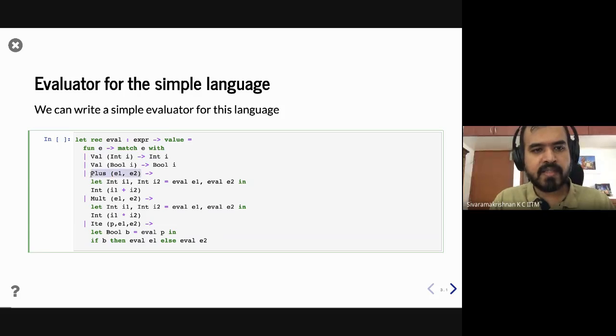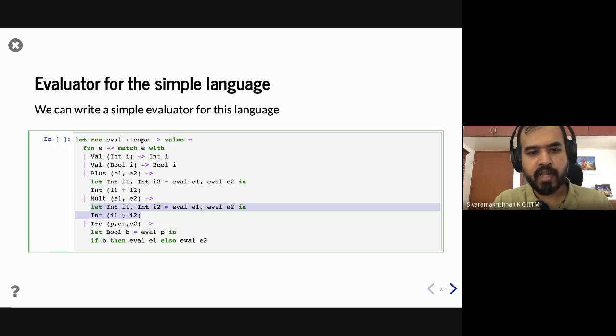If it is a plus, right, then you evaluate E1 and you evaluate E2. So we know that plus expects two integers. So let's just write it down explicitly as int I1, int I2, right? Eval E1 gives int I1, eval E2 gives int I2. And then the result is going to be int of I1 plus I2. And similarly for multiplication, right? Same thing except multiplication, we do a product here.